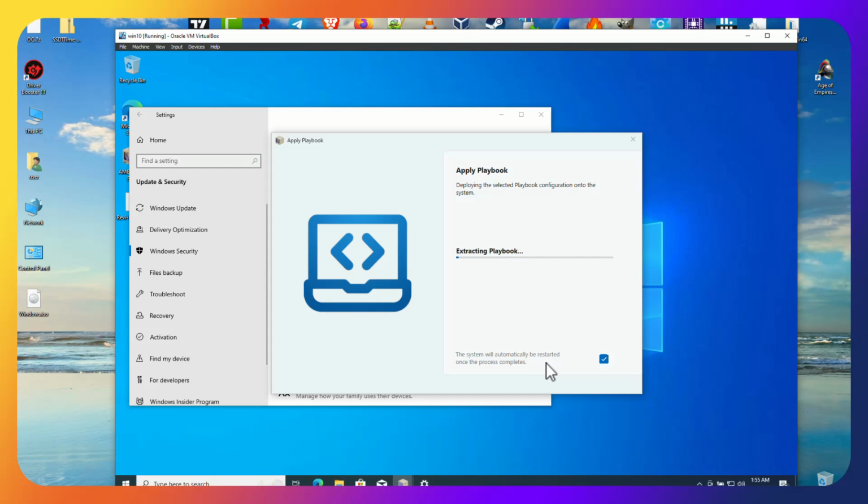And now let's do the thing. It's debloating. It will take some time. Be patient.